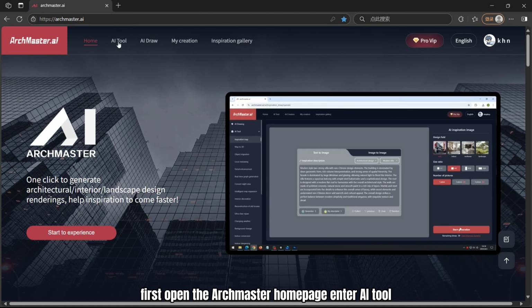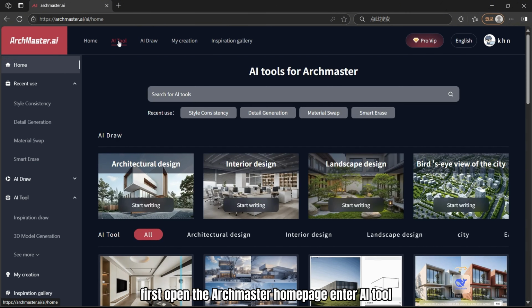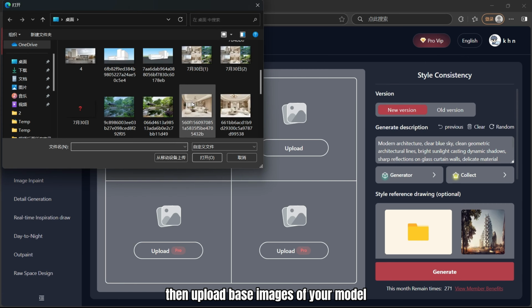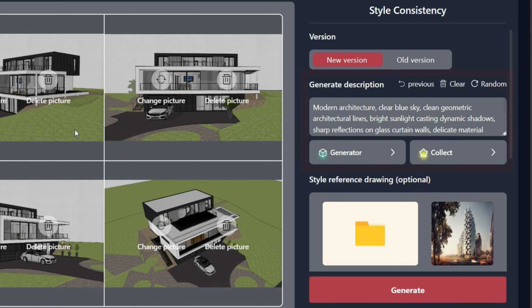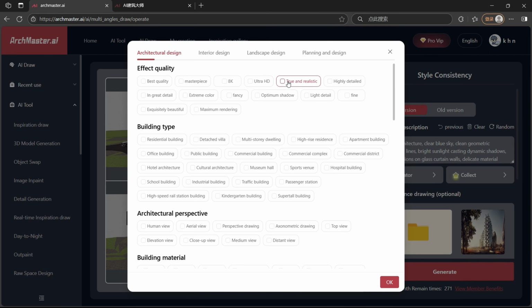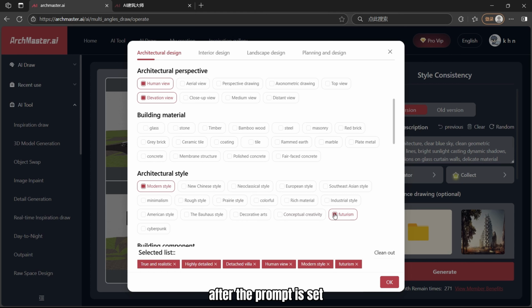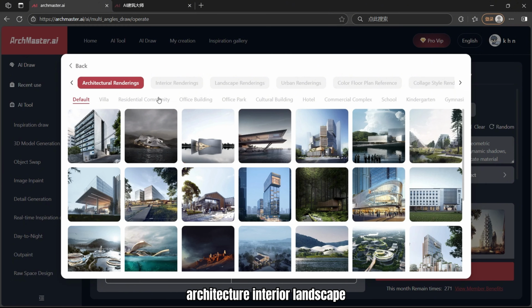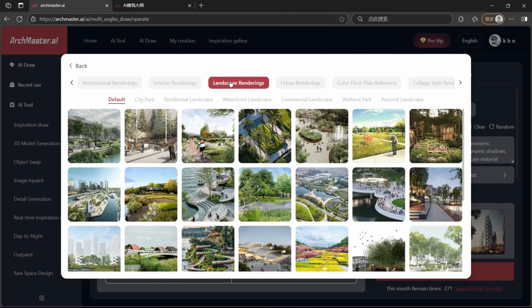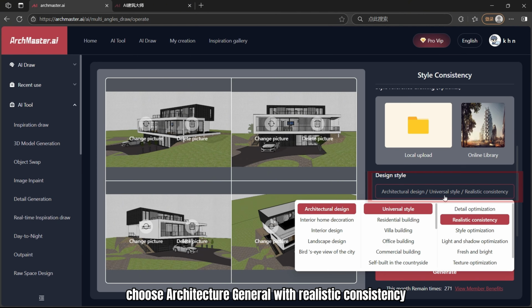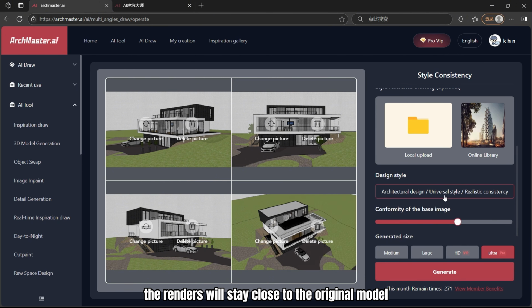First, open the Archmaster homepage, enter AI tool, locate style consistency. Then upload base images of your model from different angles. Enter a description. If you're stuck, use generator. After the prompt is set, pick the design style and domain that match your goal: architecture, interior, landscape, bird's eye. All domains are available. If you want the scheme unchanged, choose Architecture General with realistic consistency. The renders will stay close to the original model.